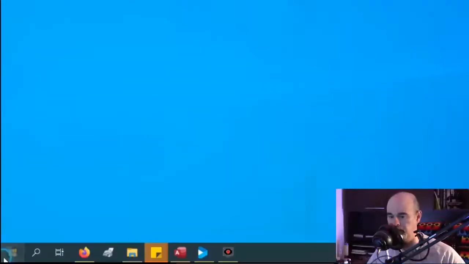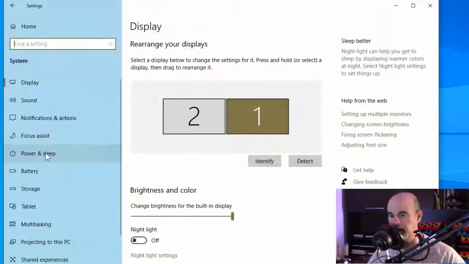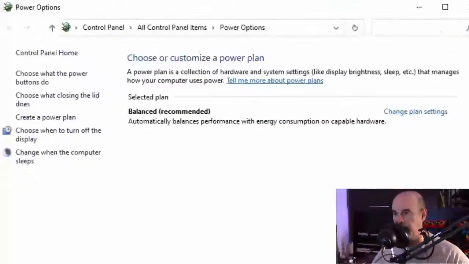So you want to go through your start button and go to the settings cogwheel, up to system, down to power and sleep. There's options here for cutting out the screen and when to go to sleep, but we'll go over to additional power settings.